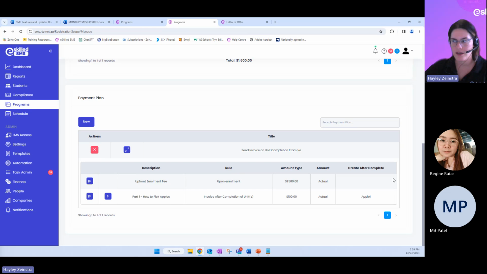So that's the additional step that you'll need to go through if you're interested in using this rule when you're setting up the payment plan.